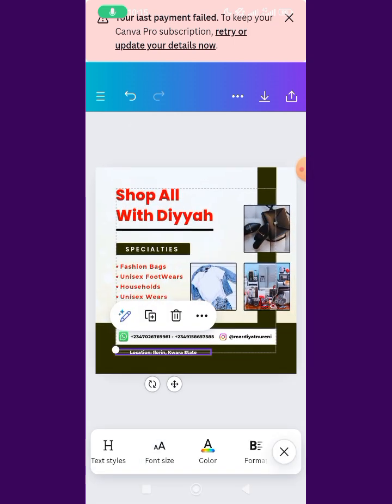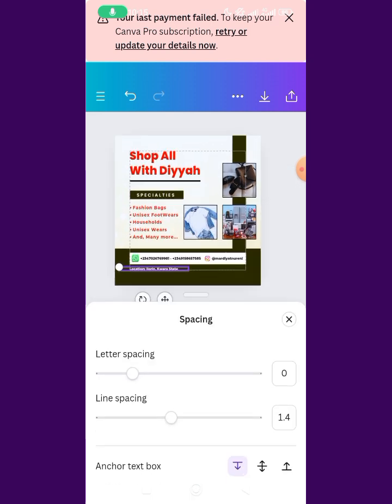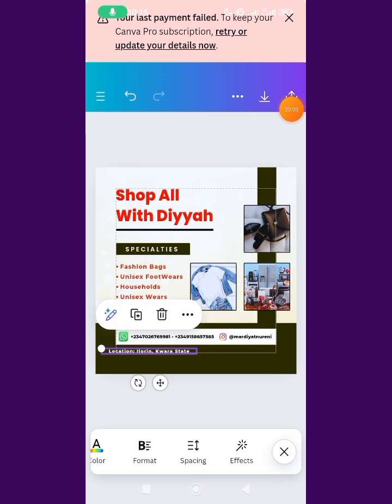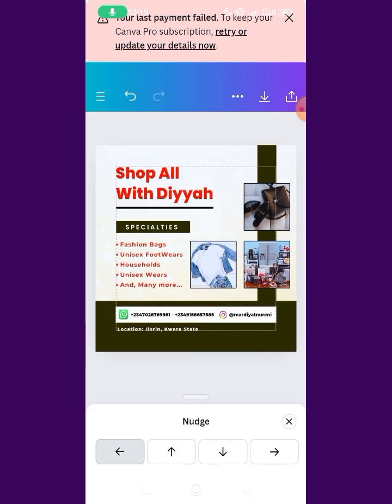So 49.7. Then I give it letter spacing, which is 111. Yes, letter spacing 111. So I just paste it here like this, then I'll go to nudge to let it balance and stay aligned.